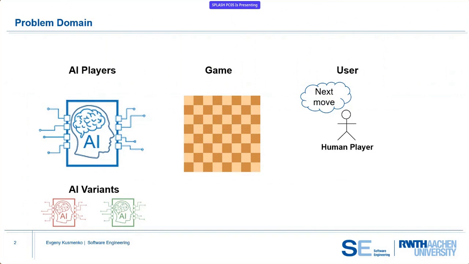So let me start with the description of the problem domain we want to tackle in this work. Basically, we want to come up with a methodology to develop turn-based games, for example, chess or Go, or also card games. And the methodology should also provide AI players for the games so that we can play these games out of the box.